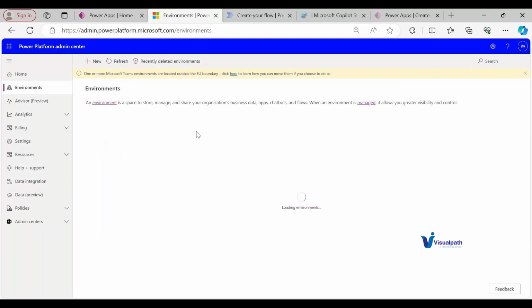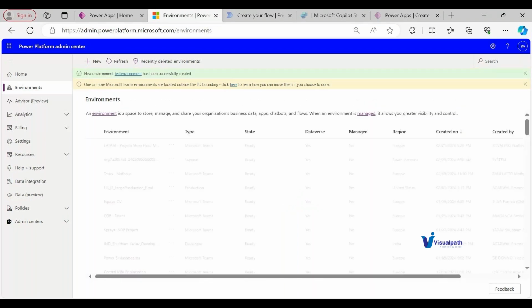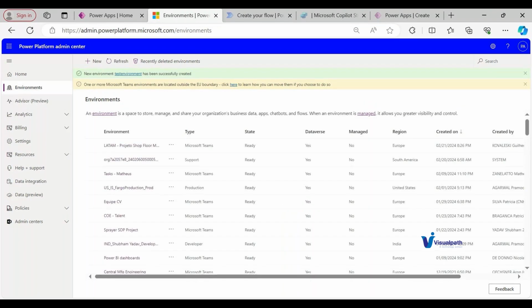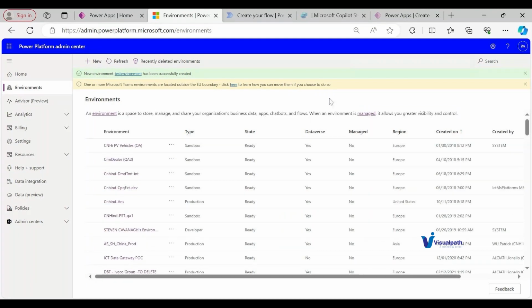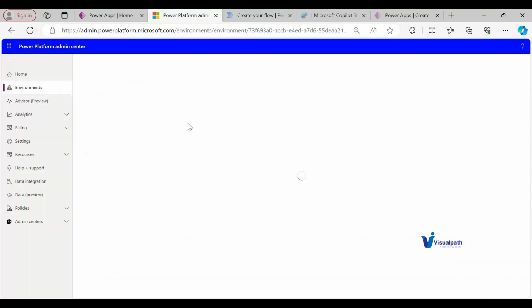I'm waiting for some time. It says loading environment. So let's wait for some time. The environment will be created. But creating this environment is not a time taking activity, but within an organization, getting it approved, that is something we need to take care of. Where's my environment? I think here it is. So I click on this environment.